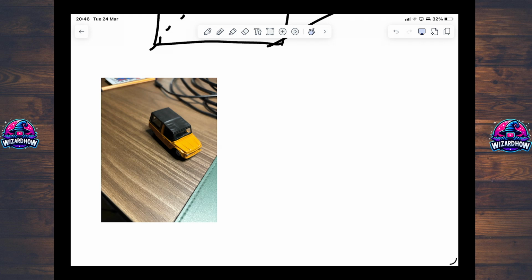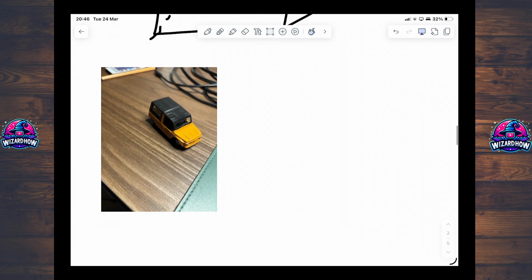Hey guys, in this video I'm going to show you how you can lock an image in Notability. Now you can see it's locked.